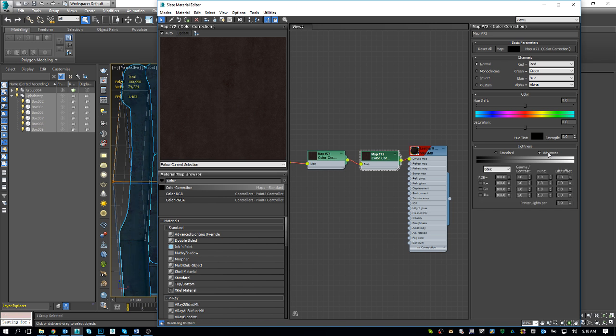And then that way I can use the advanced controls on top of the other ones and just make this maybe very slightly darker.